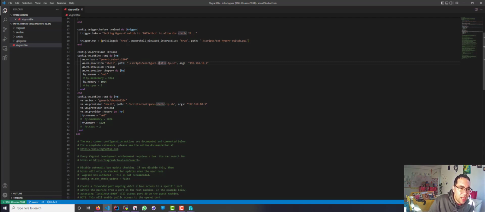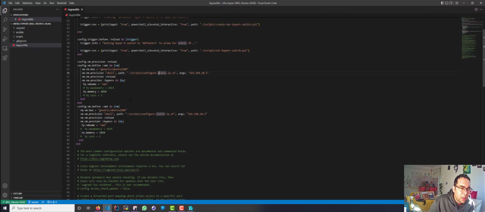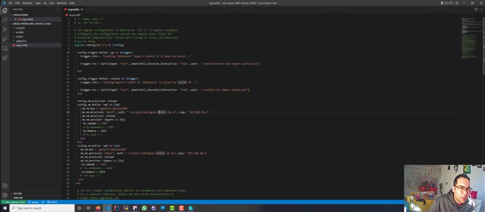But before we do that, let's check the triggers. Before the machine comes up, we will create the NAT switch. If there isn't a NAT switch, it will run the script. The script will check if the NAT switch already exists, and it will create it and set the correct IP address for it.